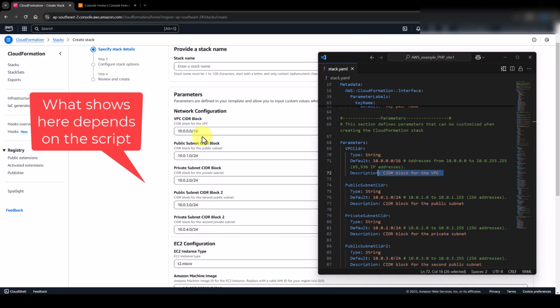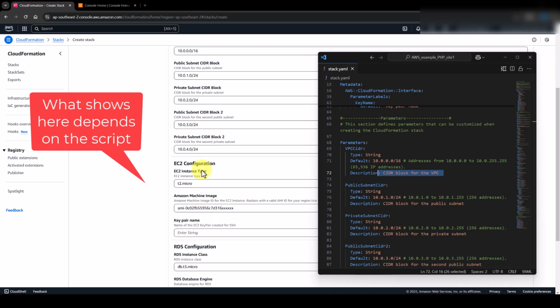And we can see it's defaulted to the CIDR block 10.0.0.0/16. And that is the same for the other parameters, the public subnet, private subnet, and for the second availability zone, the public and private subnets. The EC2 configuration is once again the same.